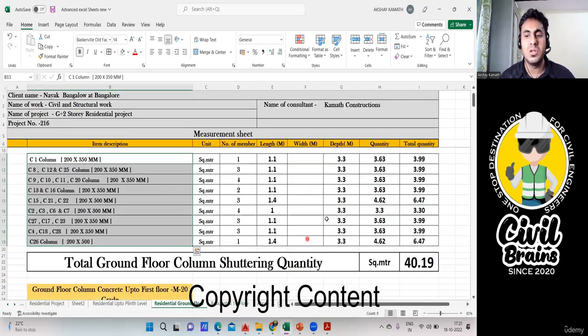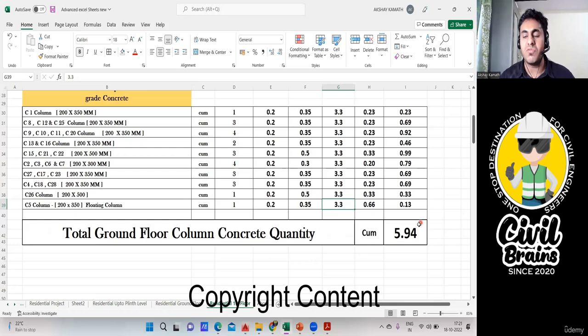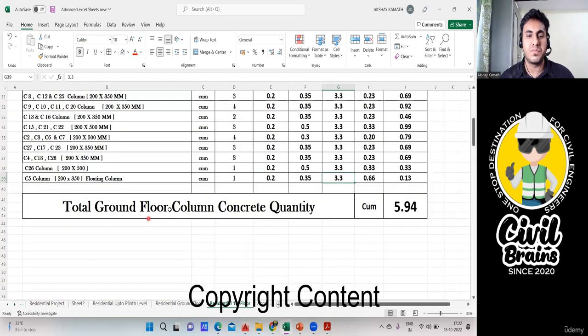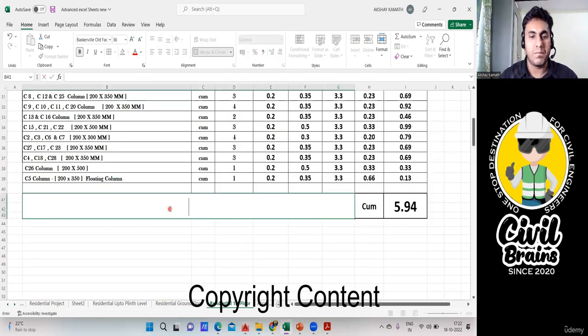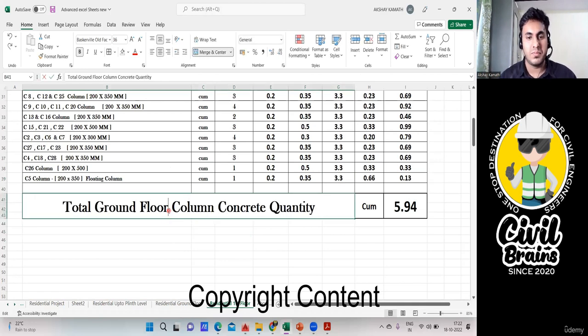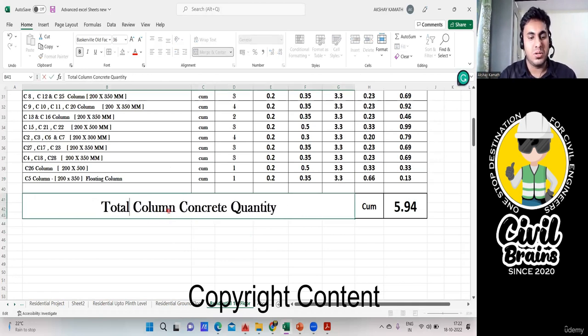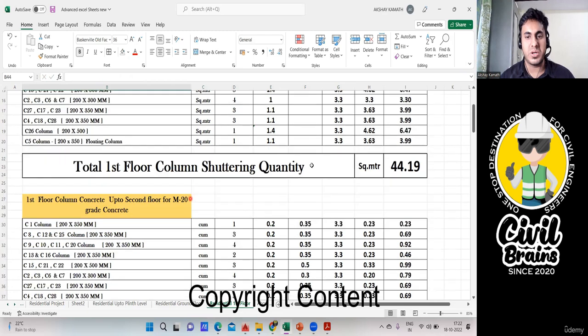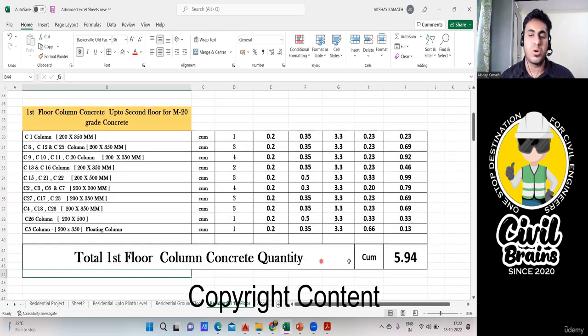Whereas here it was how much? It was 5.81. Here it became 5.94. Okay. Because of one C5 column, the concrete got increased. So this is how we are supposed to find the concrete quantity and the shuttering quantity for your first floor level. So I've written it here. Wait. First floor. I should write first floor. Total. Yeah. Total first floor column concrete quantity. Okay. So total first floor column shuttering quantity, total first floor column concrete quantity I have done.